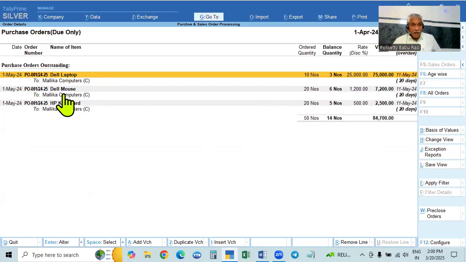Here, Dell laptop, Dell mouse, HP keyboard. These are pending. So this is the original quantity. Now they are pending 3, 6, and 5. Okay. Now, if you want, you can keep this order pending as it is. So after some time, they may supply this.